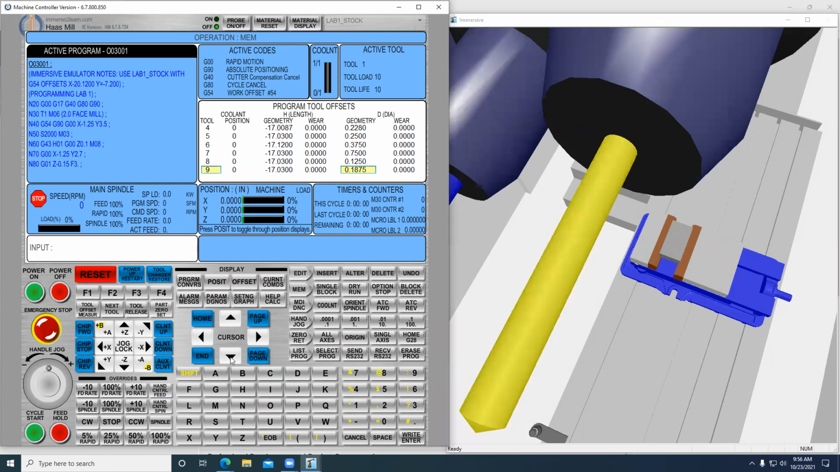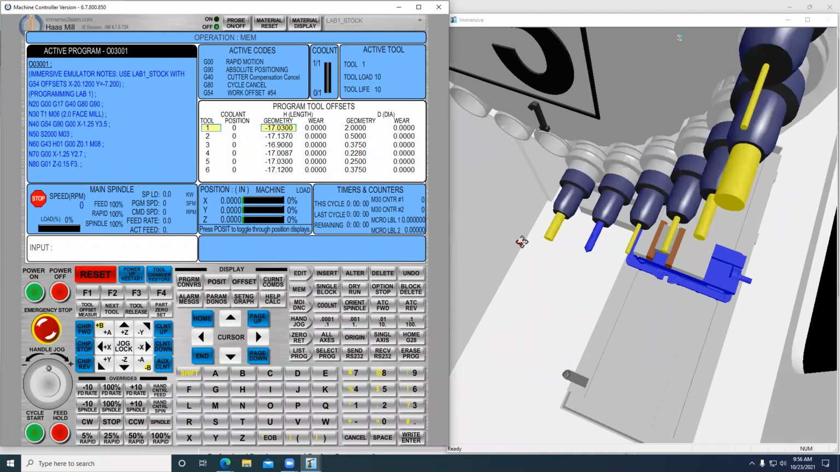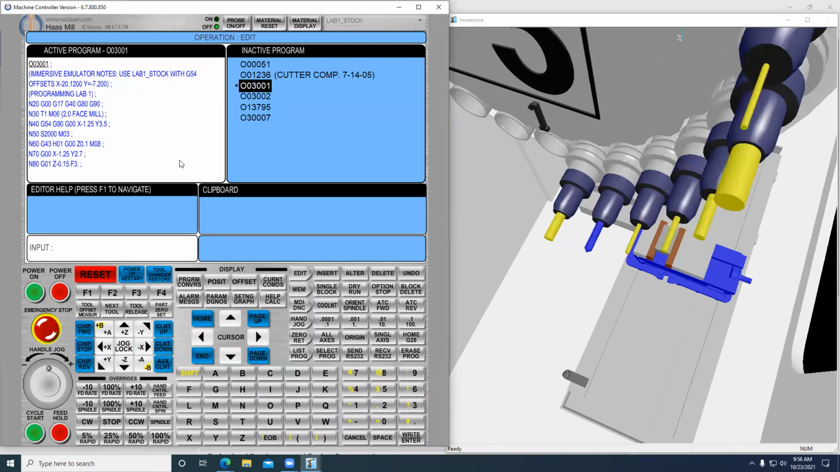And when we add the program in the controller, we have to make sure the T value and H value are going to match the offset page where we have all the tools. This is just a standard procedure in the setup. Every operator, after loading the program, checks the tools from the program with the actual tools they have in the machine.